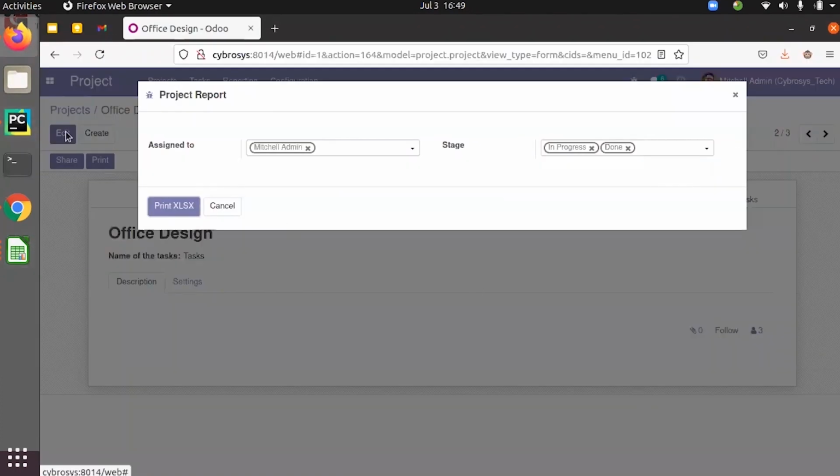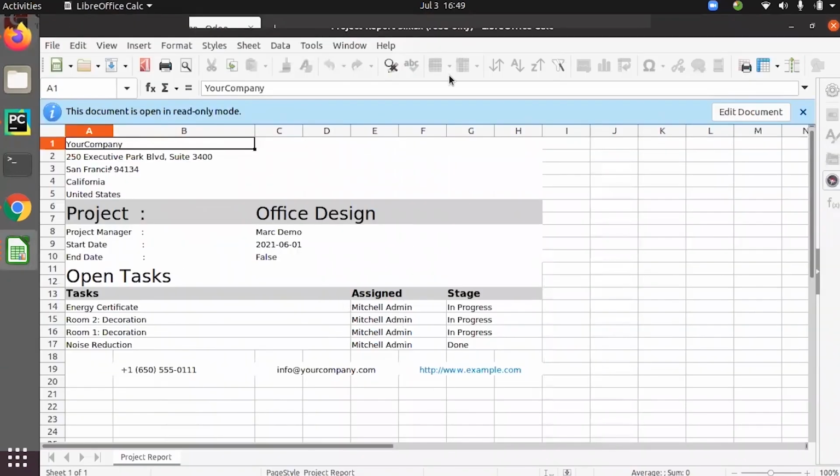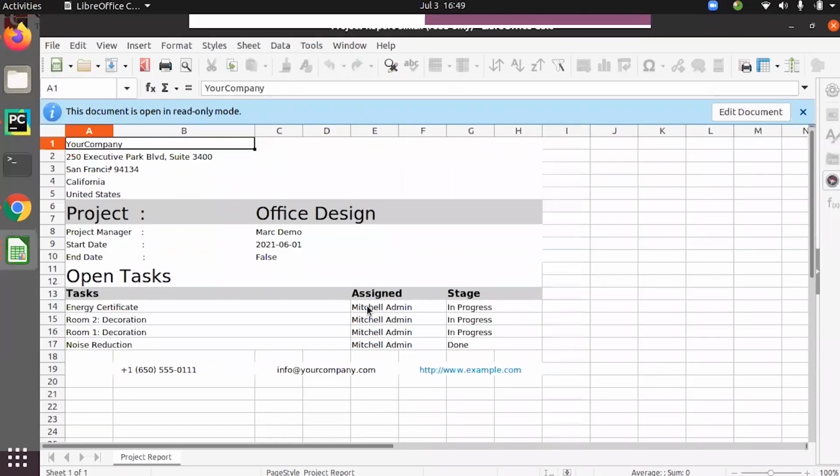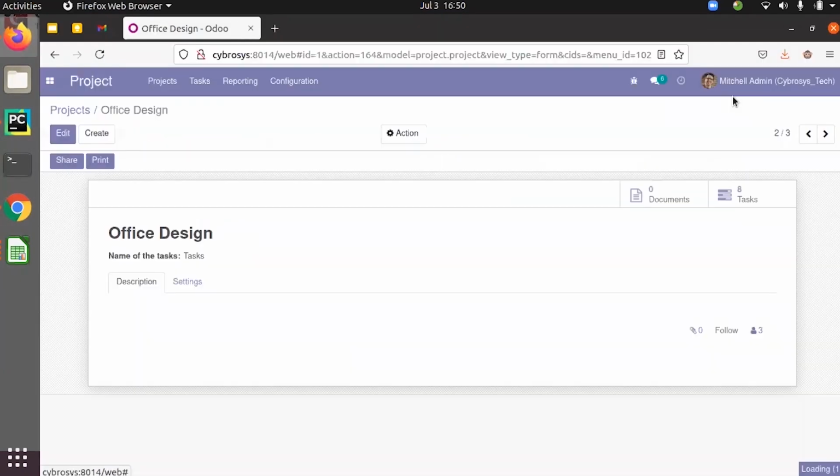And this particular formatting and the layout is coming from the XlsxWriter package that we are using. So you can also use various features of the XlsxWriter package to make your reports more attractive. So that's how the XLS reporting works in Odoo.